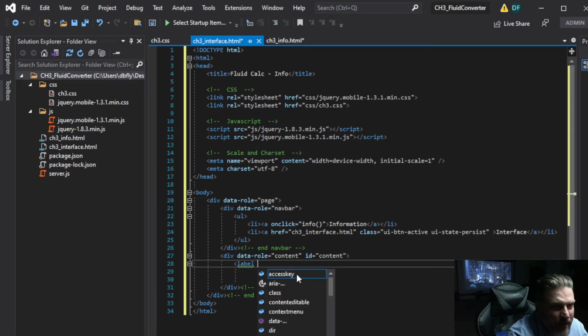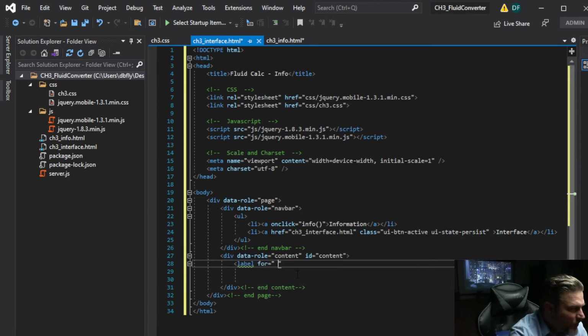We didn't talk about these, but if you have a button and you put the button in there, you need a label for that button, and it'll tell the user what that button is for. That's what a label is, and you'll use it for a button or a text field or any of that kind of stuff. So this is going to be for, we'll call it gallon.